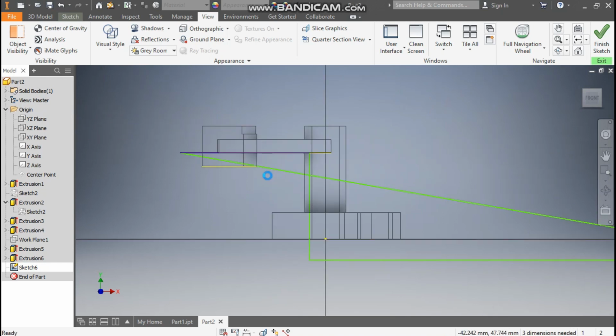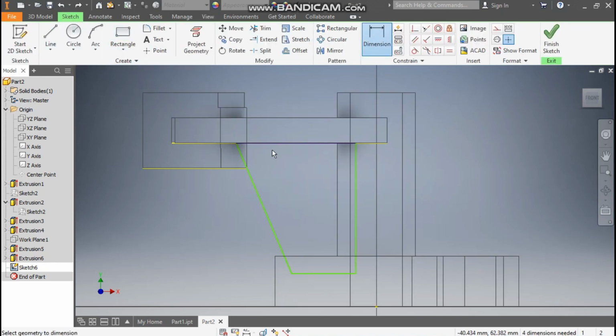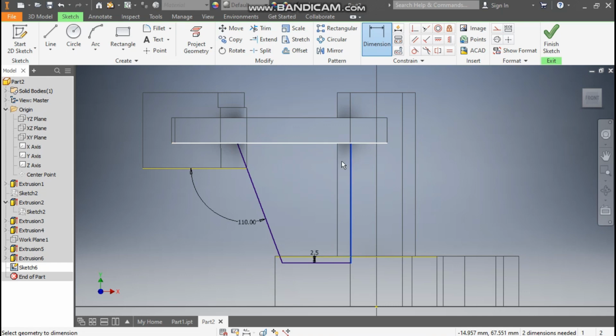Okay, first we will define the angle. Go to sketch, go to dimension. Here we are going to give an angle between this face and this line of 10 degrees. Okay, and from this face this will be at a depth of 2.5 mm, and here this will be at a depth from the outer face.